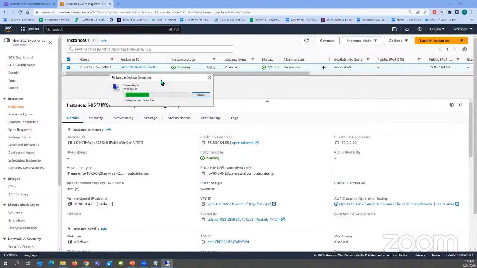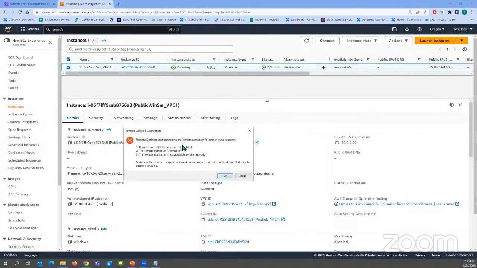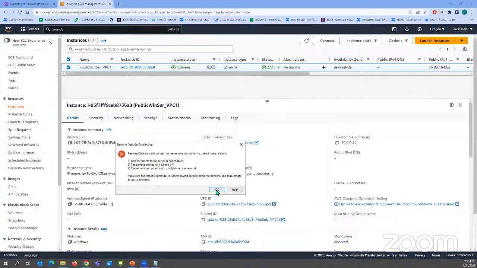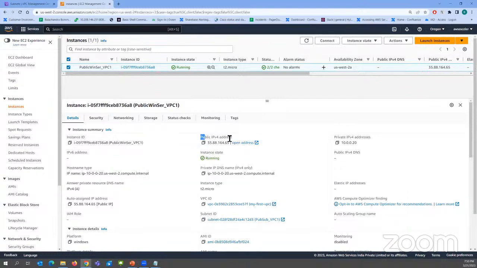I'm connected to that server. It says remote desktop cannot connect to the remote computer for one of these reasons: access to the server is not enabled, the remote computer is turned off, or the remote network is not available. It's saying that public access is not yet granted. It has given the public IP address, and I got the private IP address. So what is the reason I'm not able to connect to the server? Any idea, anyone?